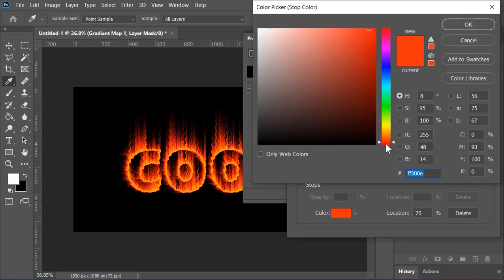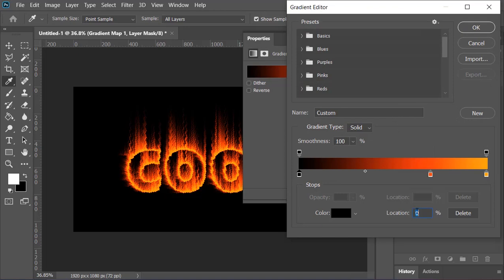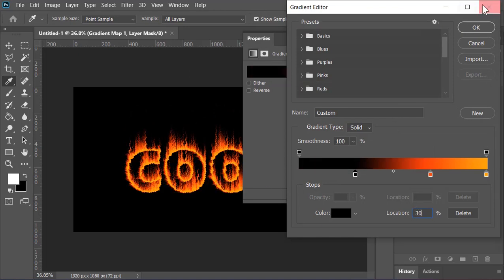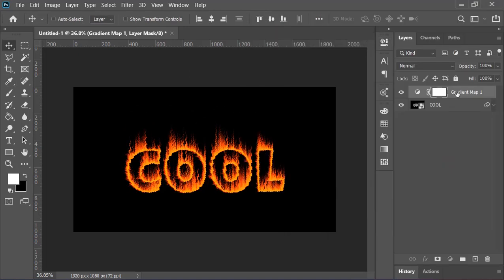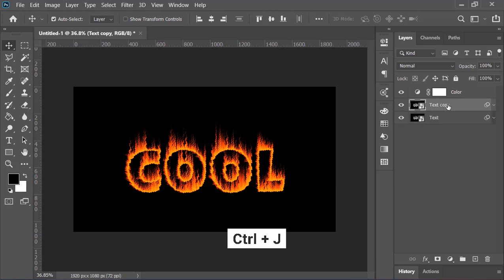You can play with the colors anytime you want. Select the black point and change its location to 30. And then hit OK. Let's rename this layer color. And this one to text. Duplicate this layer by pressing Ctrl J. Rename it glow. Drag it on top of everything.